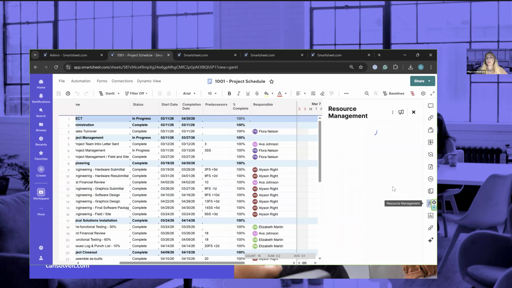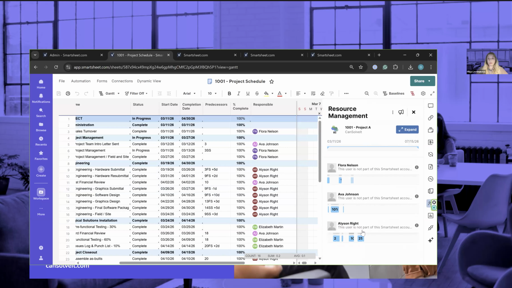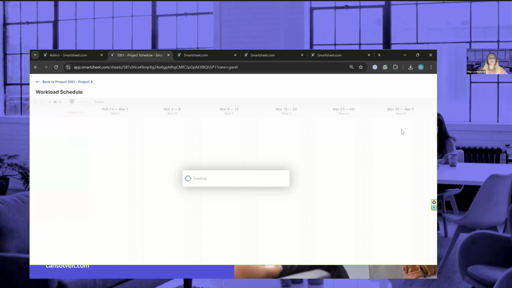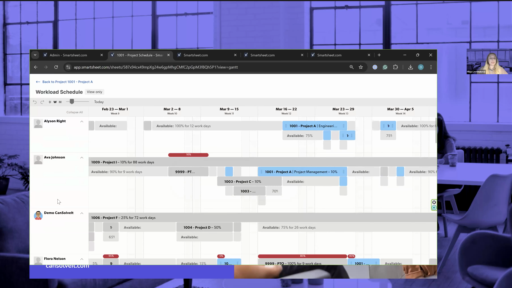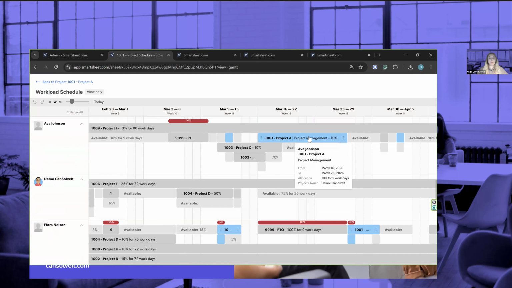So, okay, resource management. I can see some assignments already over here, but the view is not very good. So I can find it right here and see this workload schedule for these people. In this view, they will be showing where they are available. And the blue bars here are related to this project. It was project A. And also I can see in gray other projects that are happening at the same time, and where I have overallocation for the team that is working on this project.